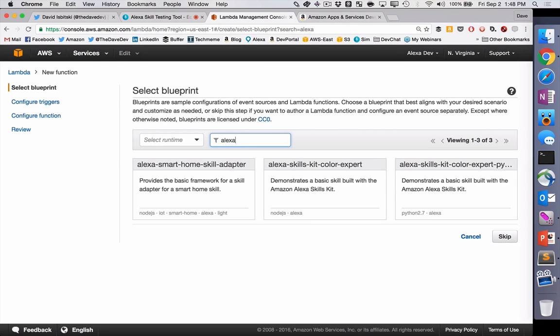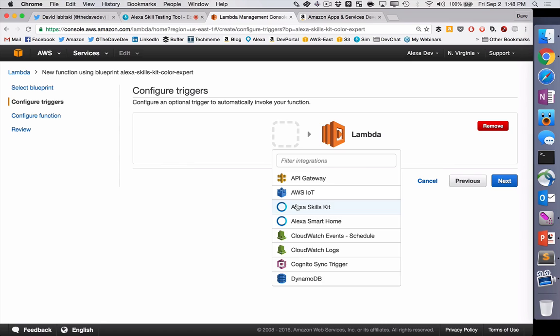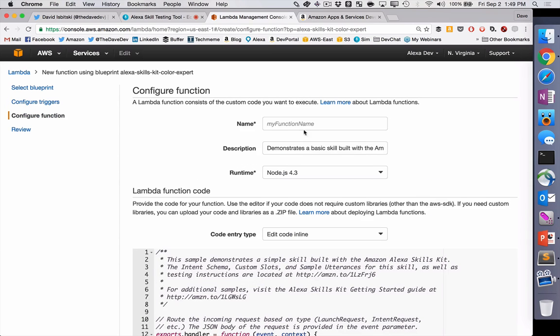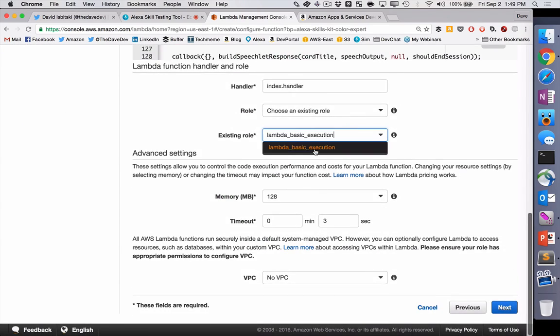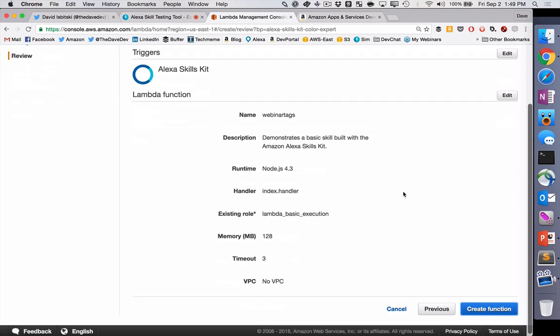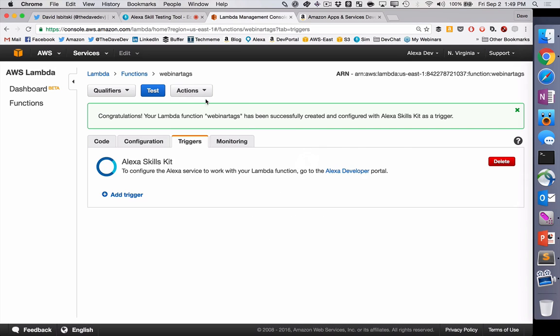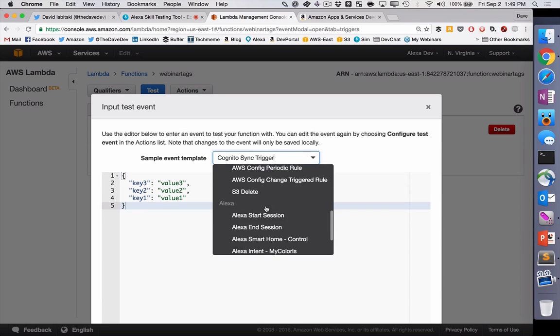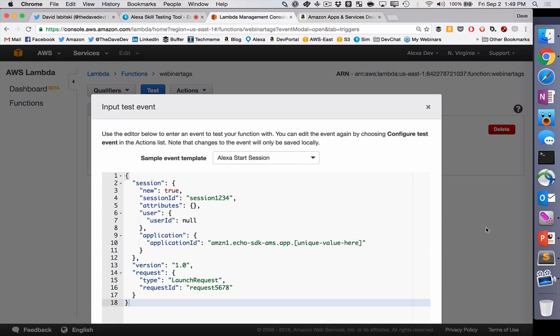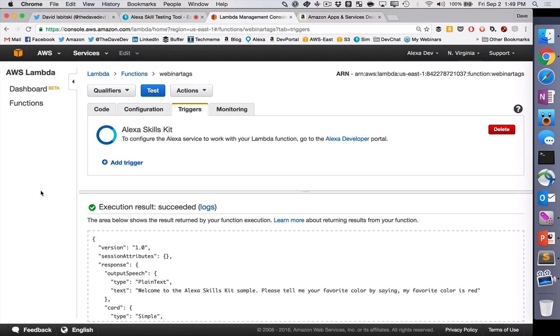We're going to create an Alexa one, skills, color, picker. Make sure you've got a trigger, webinar tags. Everything looks good. We'll do an existing basic role next. Yes, you look good. And let's just go ahead and configure a launch request here, just to make sure everything's running server side, and we're good.